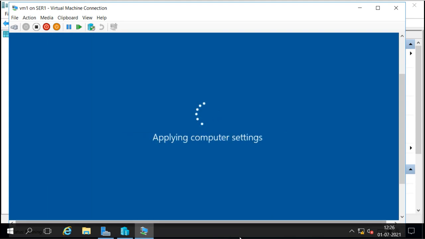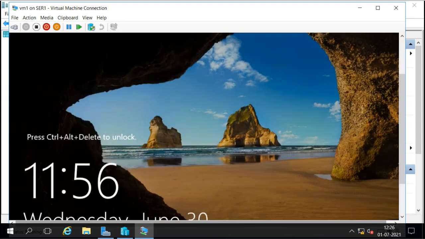It is starting now, and now it is ready. Now it is saying press Ctrl+Alt+Delete to unlock the machine, but remember, if you press Ctrl+Alt+Delete on your keyboard, it will go to the real machine. For this virtual machine, you have to press Ctrl+Alt+End.